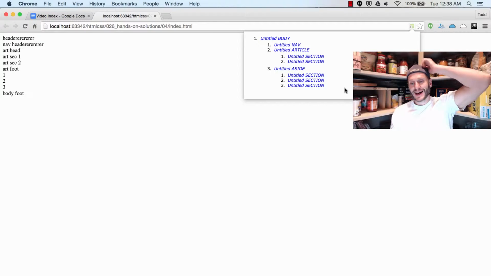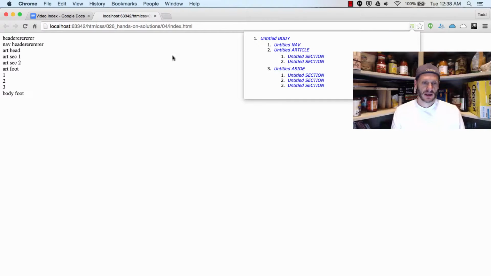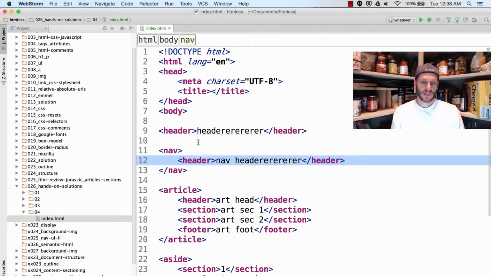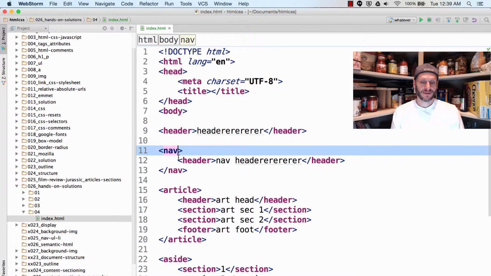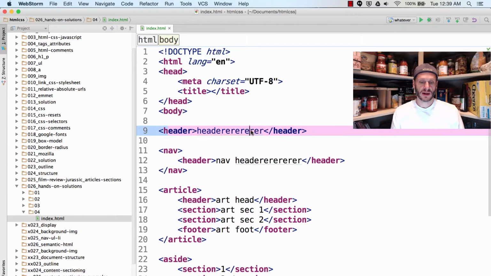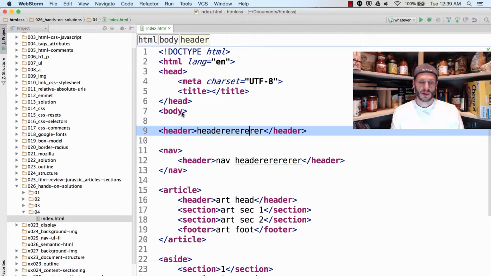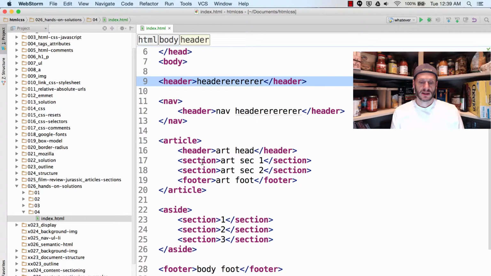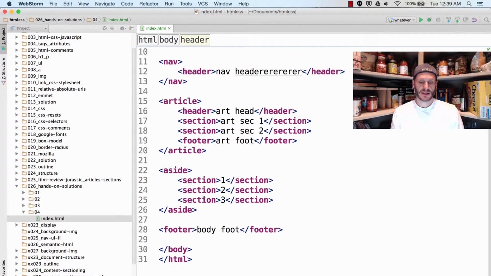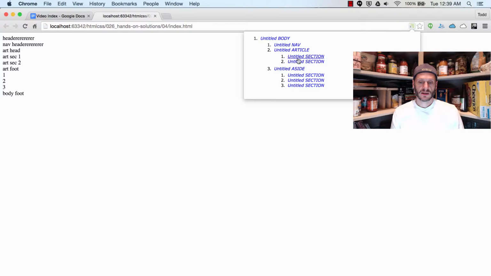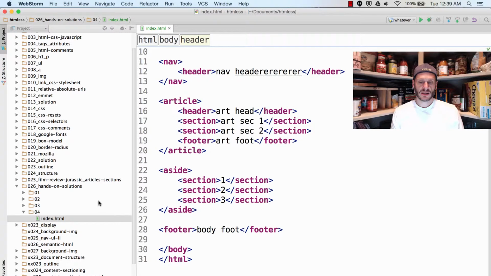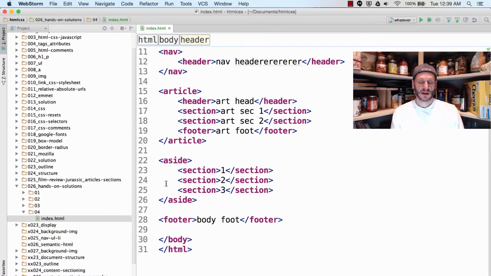So you can see we're getting all this untitled stuff. And we didn't get the header and the footer, right? You don't see the header and footer. You have body, nav, article, no head, right? In the outline. Body, nav, article, section, section, aside, section, section, section. Right? So we'll see how to title those soon with outlines. So that's the fourth one.